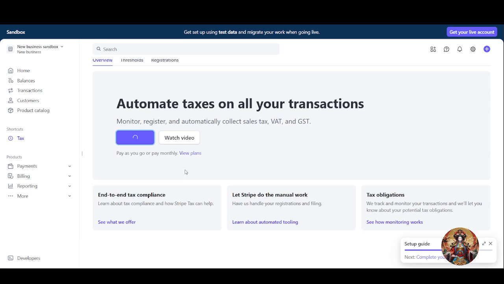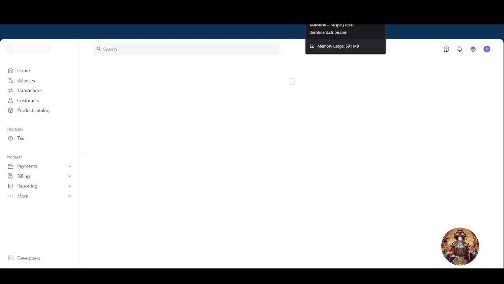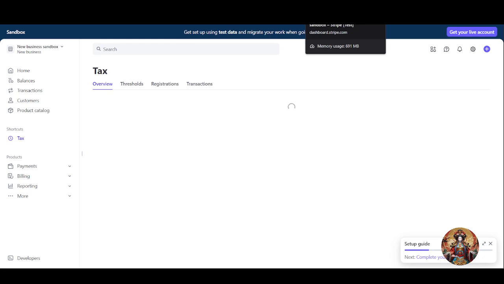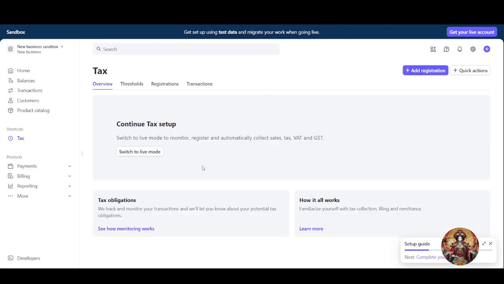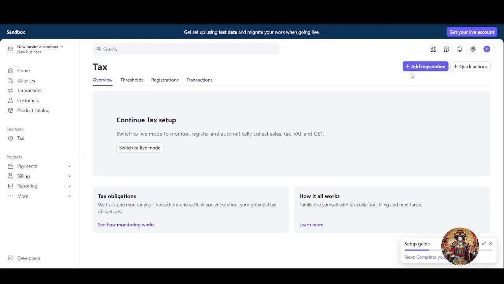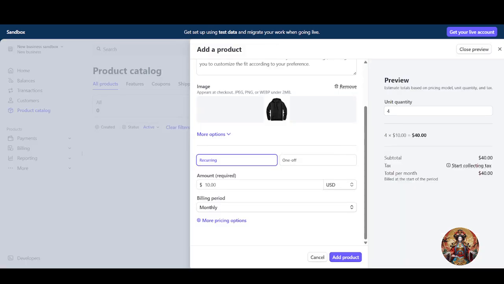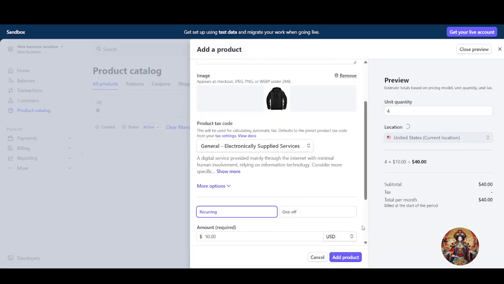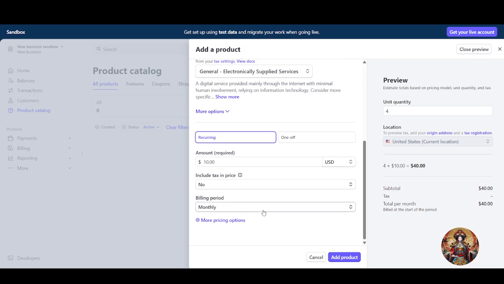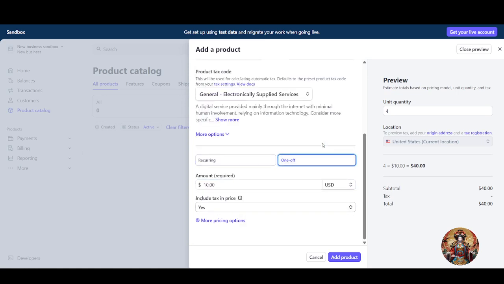Automate tax on your transaction, monitor, register, and you can do all of those things. You can monitor, register your GST, whatever your country is in. You can add the documents, so you can add and register that too. But in this tutorial I will just skip that part. Now including tax in price, you should add that too. If your location is USA, I will just choose one-off. Click on the add product.